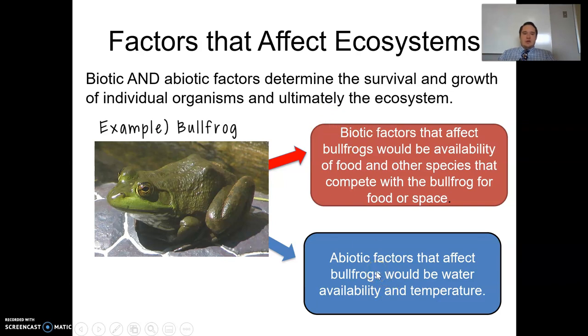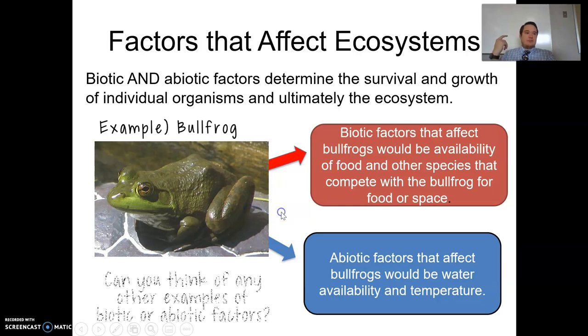Abiotic factors that affect bullfrogs would be water availability and also the temperature, because frogs require a certain temperature range in order for them to survive. If they're too warm or too cold, they will actually die. Much like how we actually do that, but our temperature range is much, much, much larger, partially because we're just bigger overall. We're much larger than a frog, so our bodies are a little bit better suited to retain temperature, and the fact that we're warm-blooded too, which helps us big time.